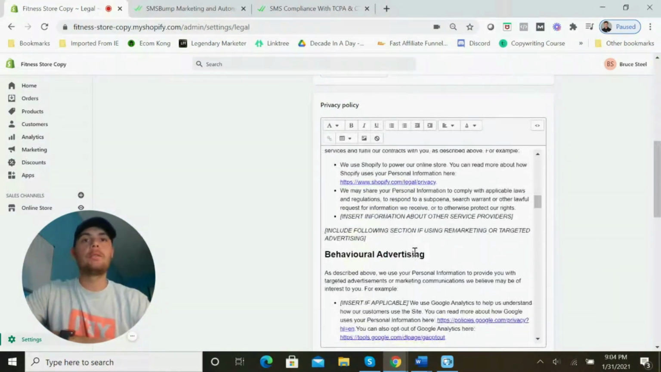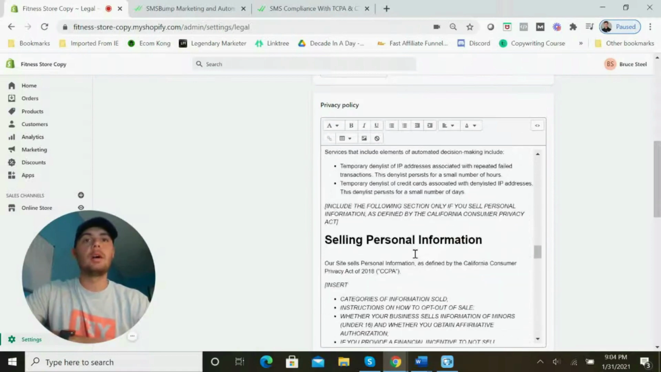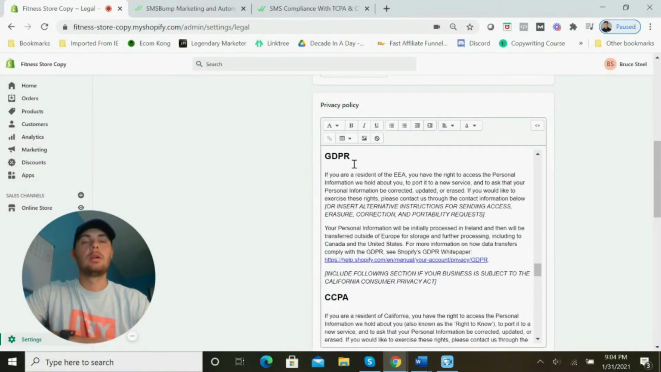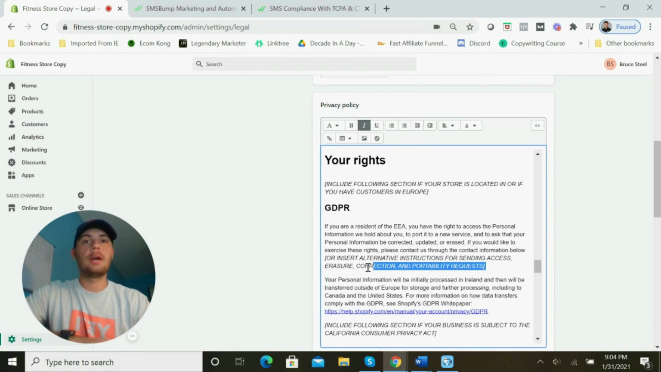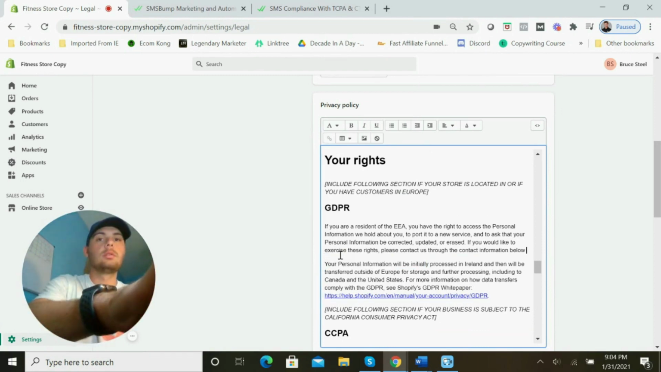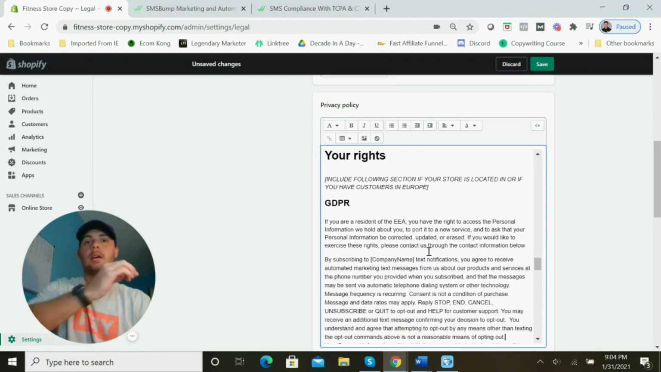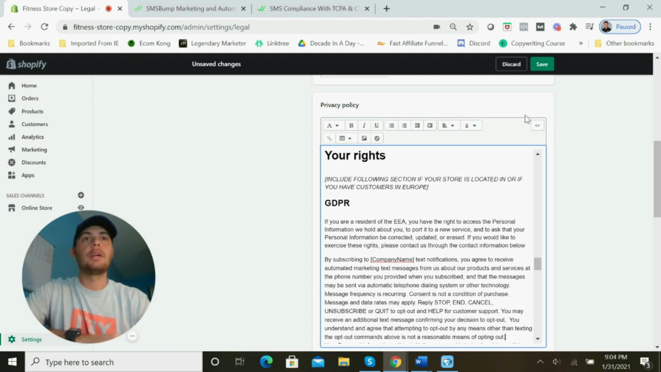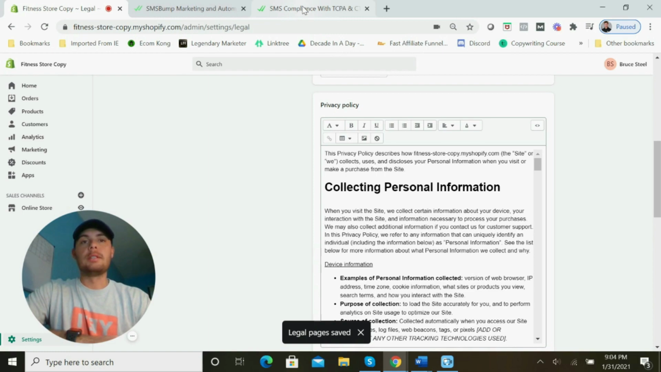And I like to look for the GDPR area, which is right here. So we're going to go ahead and get rid of this and paste in that text from the guide and click save. And we're good to go there.